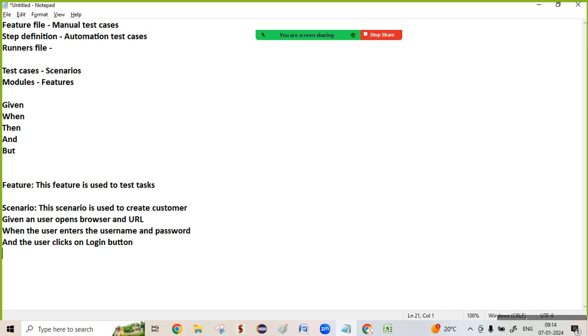When the user enters username and password and the user clicks on login button, then the login page should be displayed. When the user clicks on tasks tab, then the tasks page should be displayed.